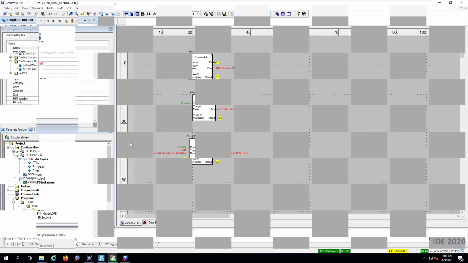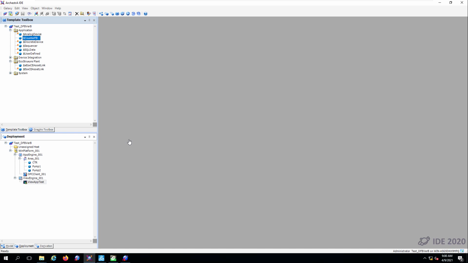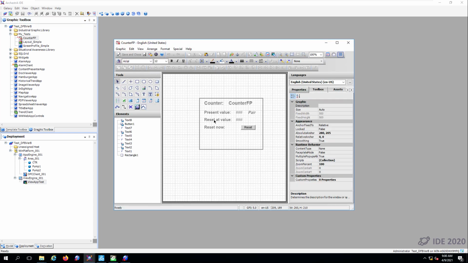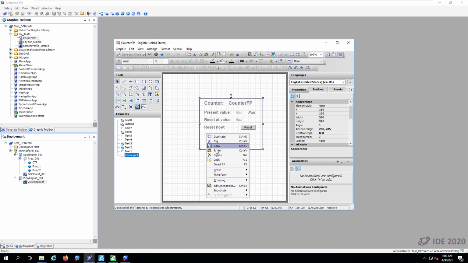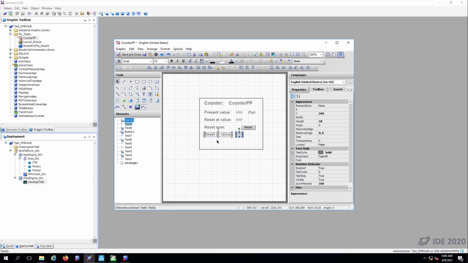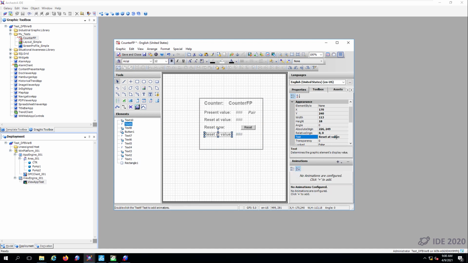Now let's go to Aveva System Platform. The change can be done very quickly by modifying the template of our counter asset and its graphical template. Let's first open the graphics. We just need to copy and paste the objects we had for the preset value. We change our text box as needed.